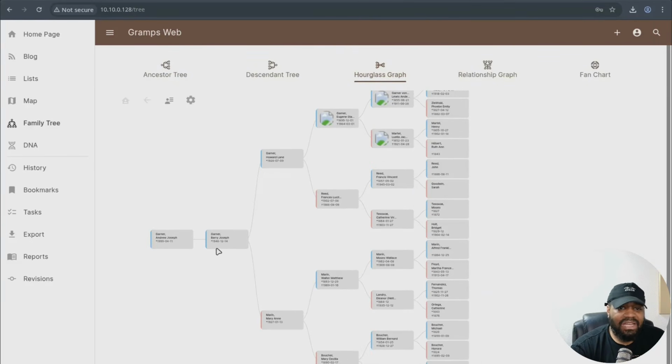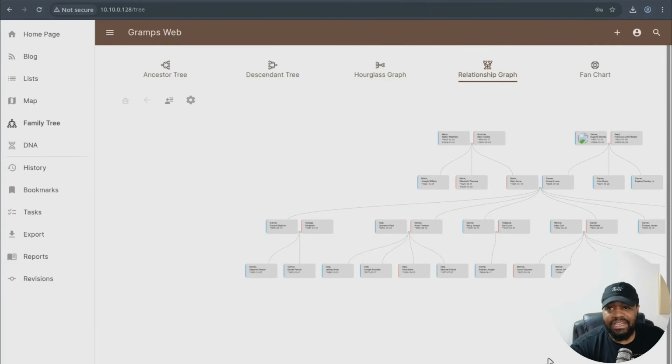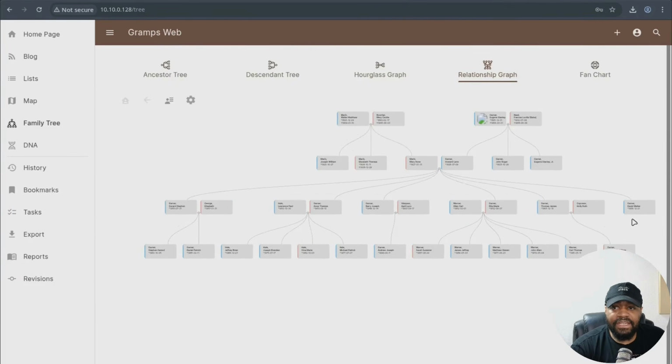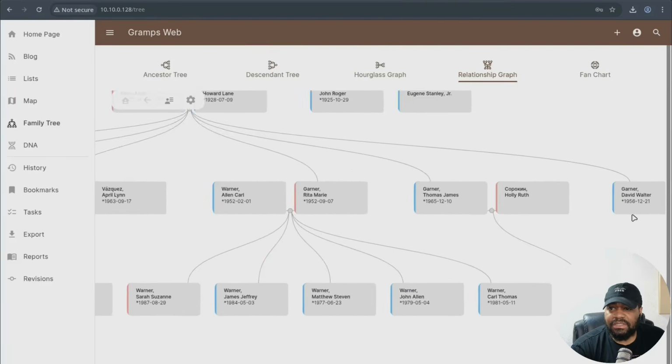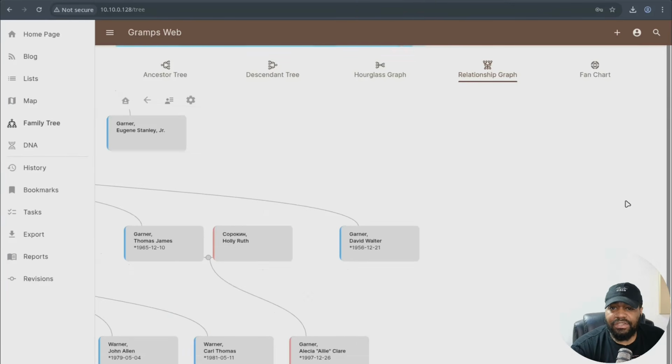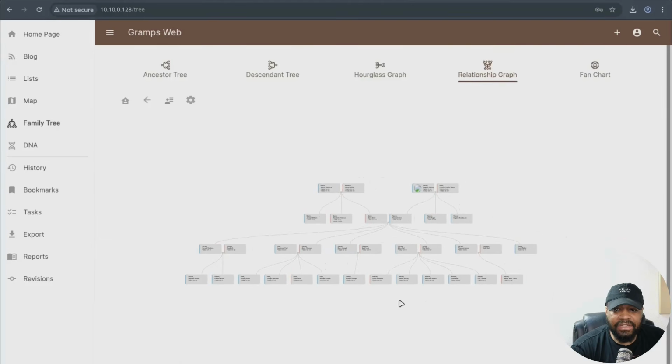Let me show you a different view. You can do the relationship graph. If you click here, this will show you a big relationship graph. It'll show you where you are. I think David Gorner, so that's me right there. And it shows me where I fall in on this family tree.